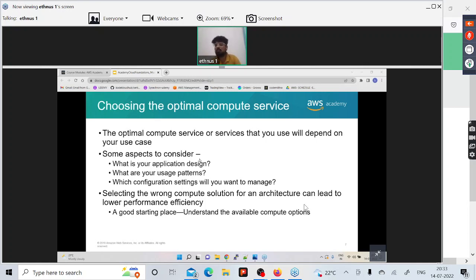Selecting the wrong compute solution for an architecture will lead to lower performance efficiency. Definitely. Suppose I want to deploy a container-based application, and I'm deploying it on an EC2 instance. I am managing it myself. I'm installing Docker, I'm installing Kubernetes, creating all the clusters and all different kinds of stuff. A lot of time wasted. When we already have ECS, EKS, Fargate kinds of services on the AWS platform, then why are you going for EC2? So that's why they're telling us to always choose the correct compute solution.